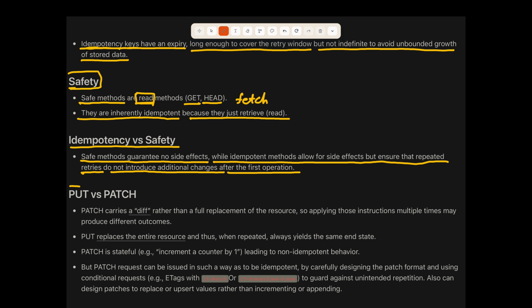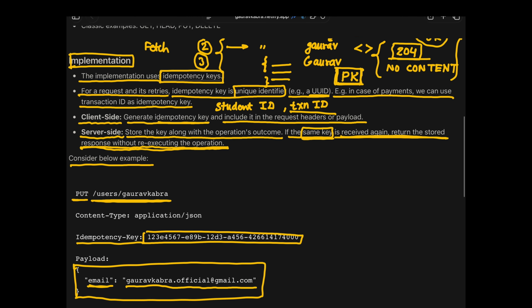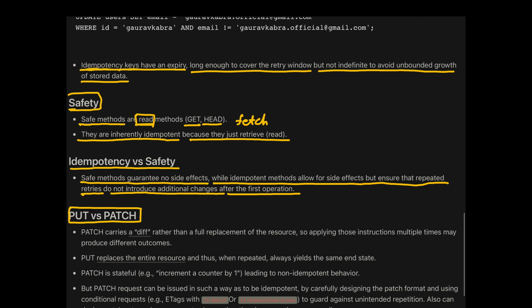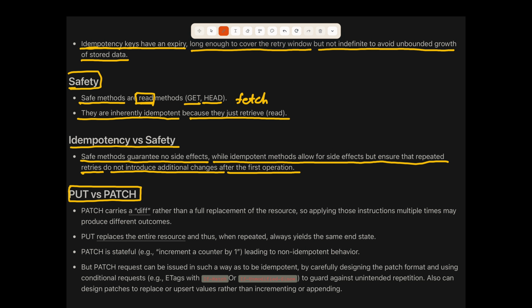The last concept is PUT versus PATCH. We have spent enough time understanding why PUT is an idempotent method. But what about PATCH? Generally, PUT has the whole resource in each request. And PATCH, as the name suggests, just patches. So it carries whatever you want to change. That means the diff that you want to change.